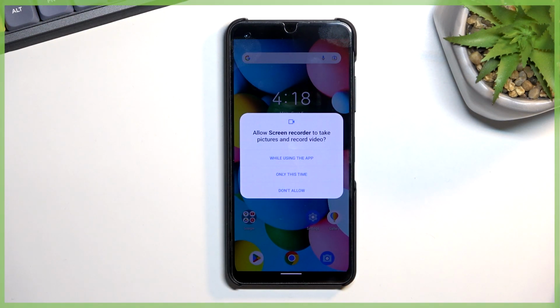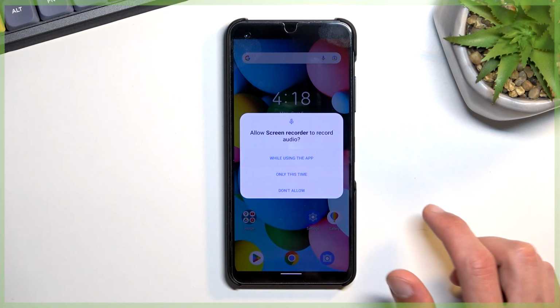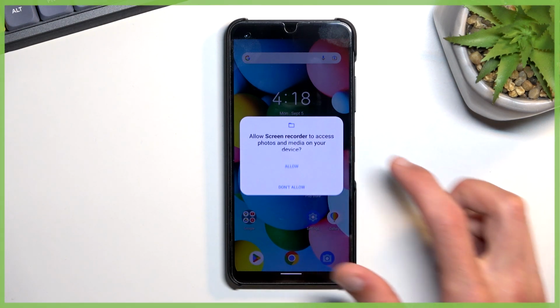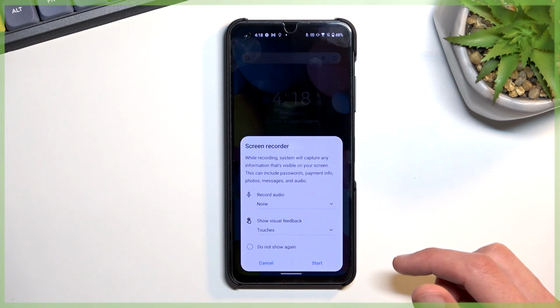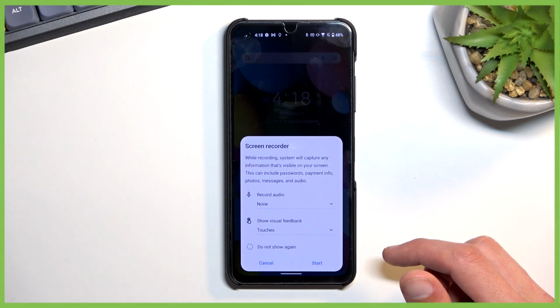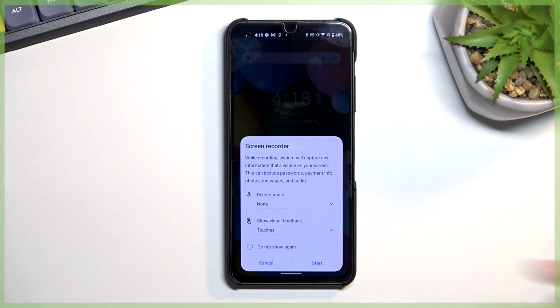Now, when doing this the first time around, as I'm pressing this, it does require you to grant access to things like storage and a couple other things, screen recording, then we get the pop-up right here, and all you need to do is just change the settings if you want to.